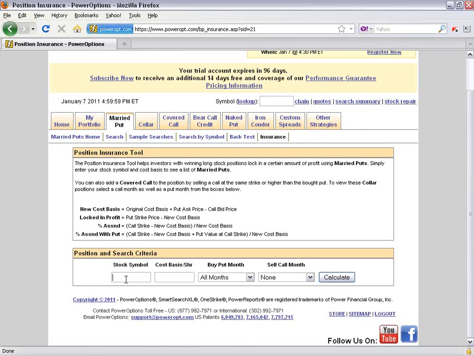I'll just go with something I discussed with a customer earlier this afternoon. This customer had shares of Apple, and I'm just going to put in a cost basis of $280 right now. Okay, and you have a field here for buy put month, and I'm going to leave that at all months, and then sell call month, and I'm going to leave that blank. All right, so I'm telling the system that I have shares of Apple at $280 per share, and I'm going to leave the buy put months at all months, and let's hit calculate.